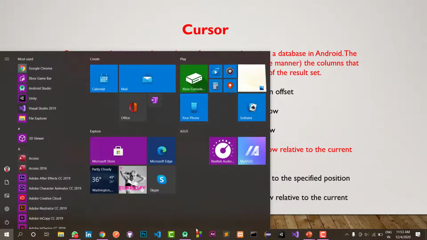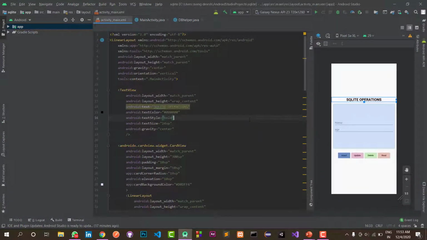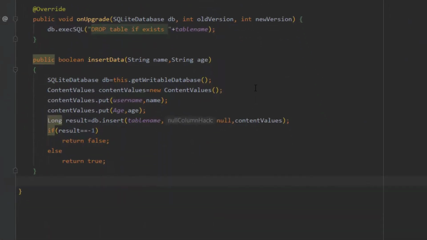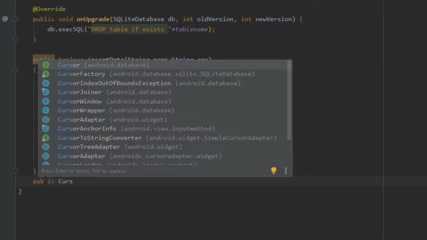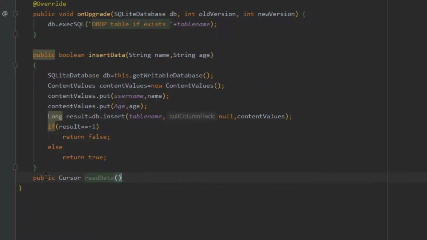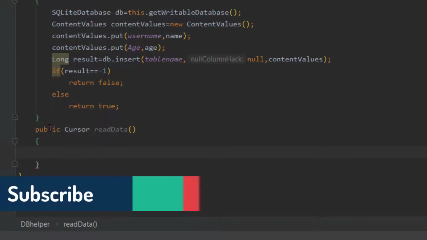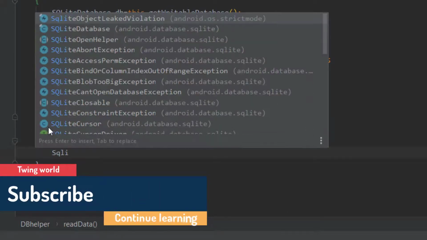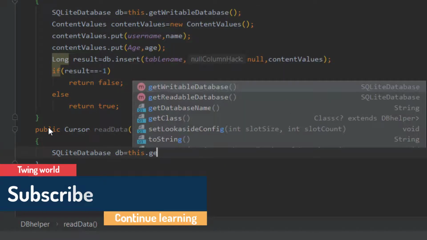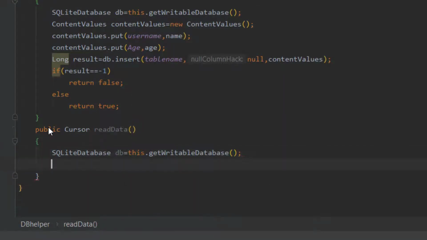So let us move to the programmatical part. This is the layout we have designed. Let us move to the DBHelper class. Here we have to create one method representing read data. So public Cursor readData, because it will return in a cursor format. You have to create a SQLiteDatabase reference, this.getWritableDatabase.